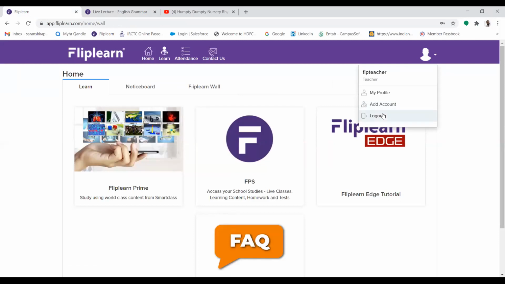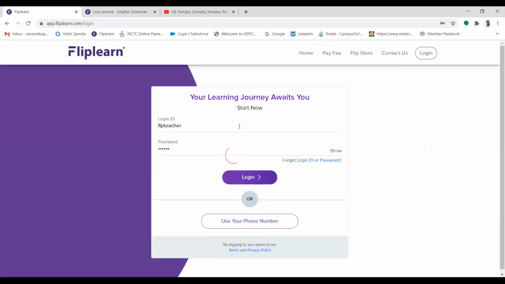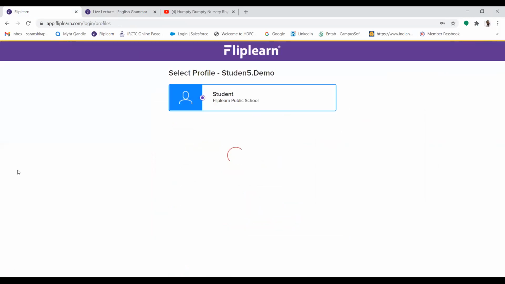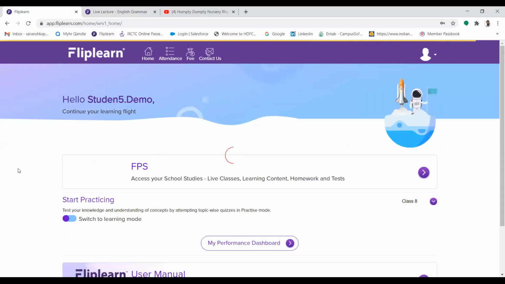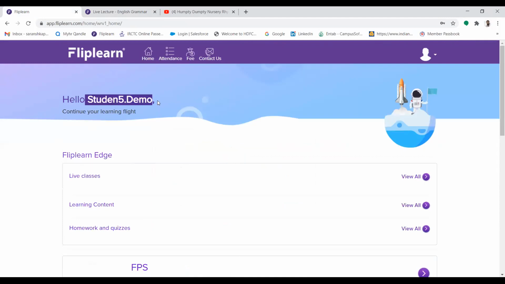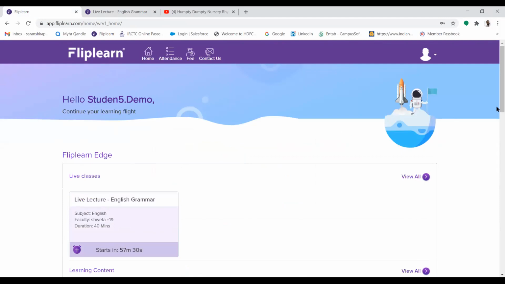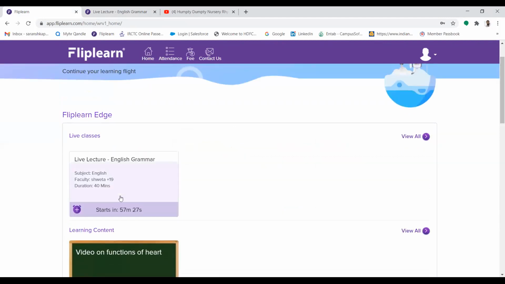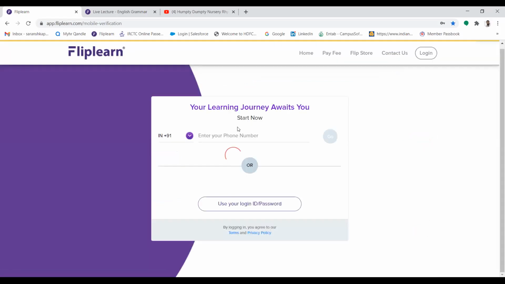Let me quickly log out and show it from the student profile, how the student will get this notification. Now this is the student profile. The student name is student5.demo. Whatever live lecture I have already scheduled in that particular class, I can see. I can see I have created the live lecture English grammar, which will start in 57 minutes and 22 seconds. The moment it goes live, the student gets a join class icon here. They immediately click on this and are taken to the Zoom platform to join their live lecture. I will log out from the student profile and log in with the teacher ID again.